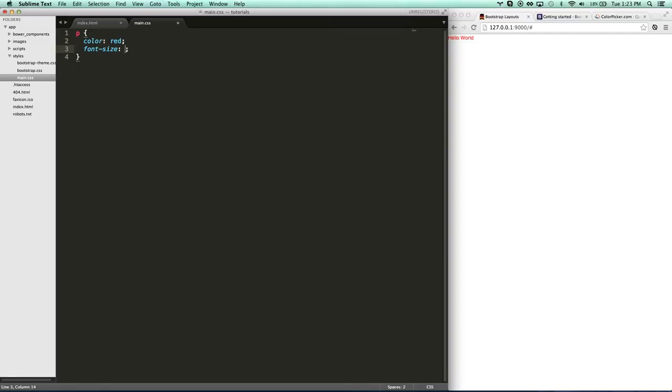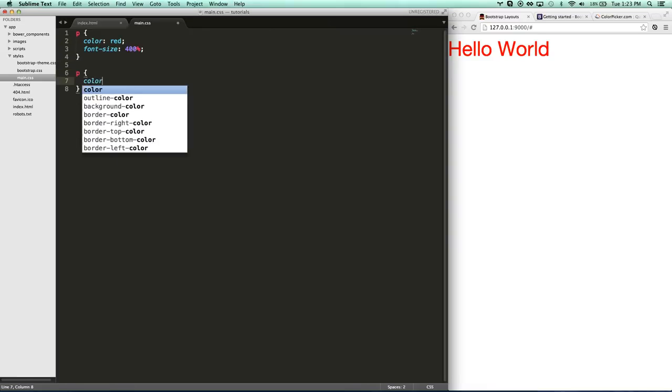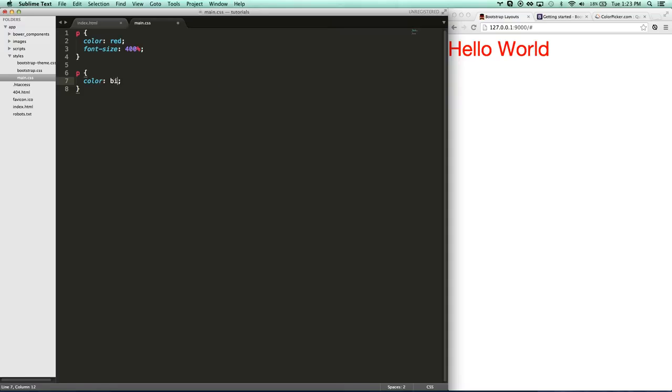Let me make it really large. 400%. Okay, there we go. Kind of ran into an issue that I'm actually going to demonstrate here. So now paragraphs have a color of red. Anything that comes after will overwrite if it's the same level of specificity. So if it's as specific, so I'm going to color blue. Now you'll notice even though I've defined a color red, P's will have color blue because it came after the fact.